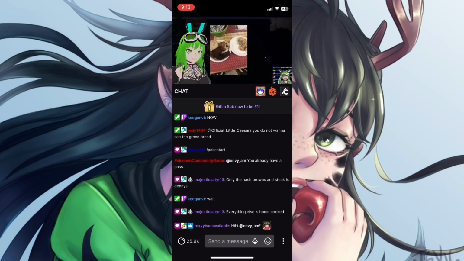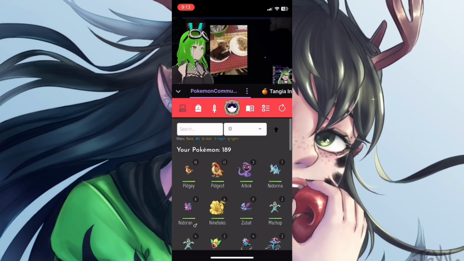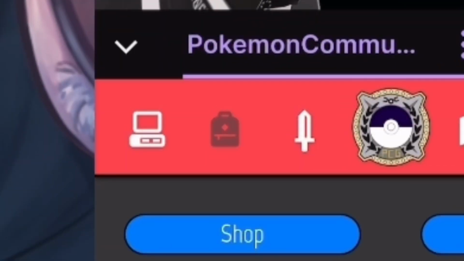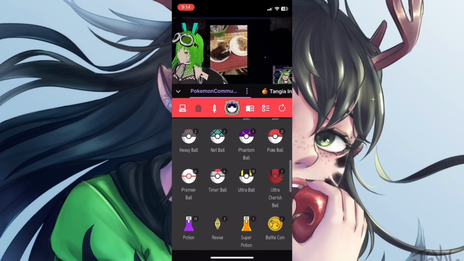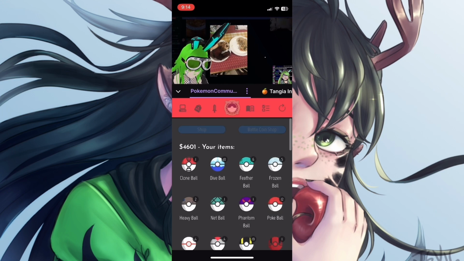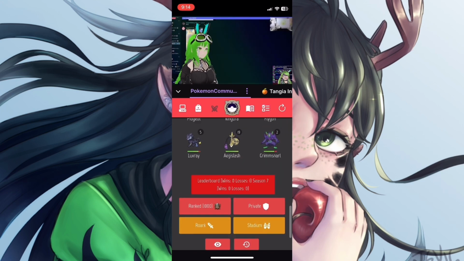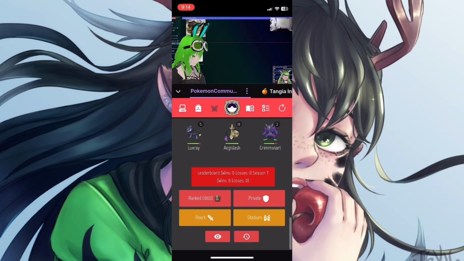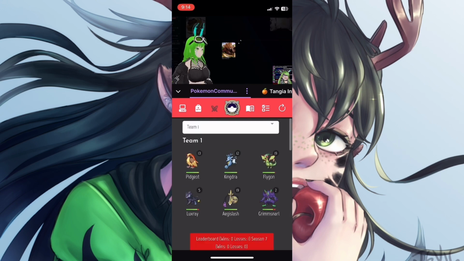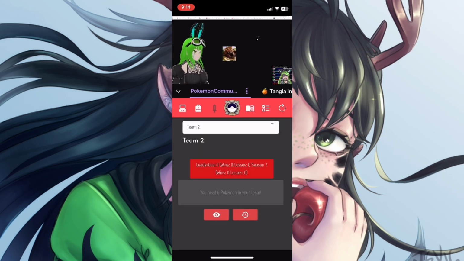Next thing you're going to want to do is press on the Pokemon Community Game icon up at the top here. And here you'll be able to view your Pokemon. You click on the bag icon, it shows you your items and an item shop you can use. And now this is very important. If you'd like to battle, whether it's ranked battles, private battles, stadium battles, or gym battles, you'll need to select the team. However, if you don't have a team, it will look something like this.